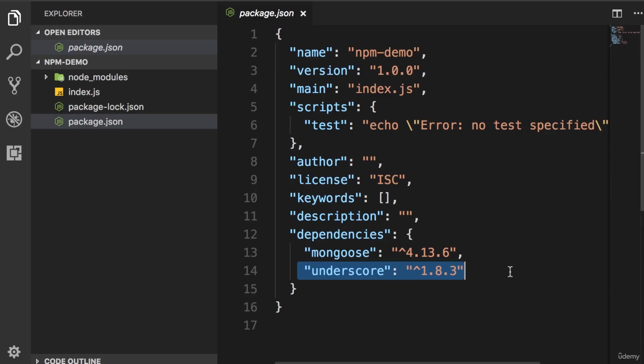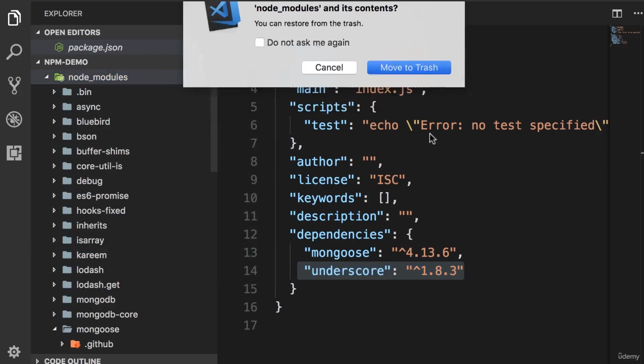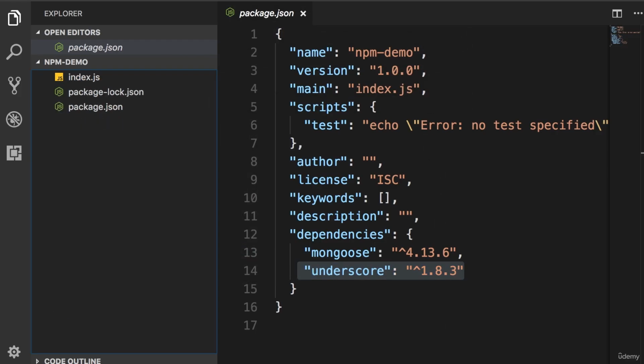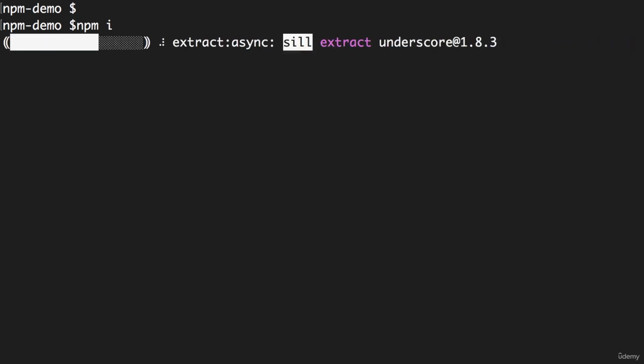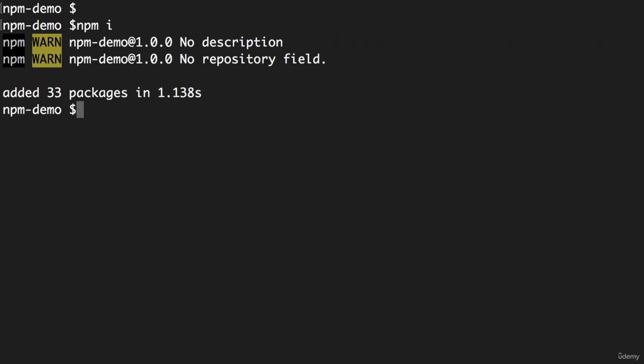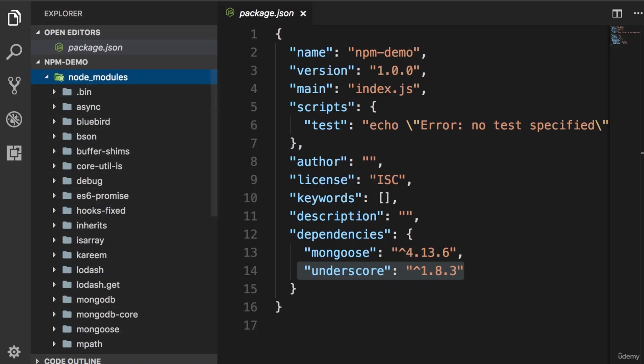Now to simulate this, I'm going to delete this node modules folder. So delete. Okay, it's gone. Now back in terminal, we can restore all these dependencies by running npm install or npm i. So npm looks at our package.json, and then it will download those dependencies from the npm registry. Now you can see our node modules folder is back, along with all these dependencies.